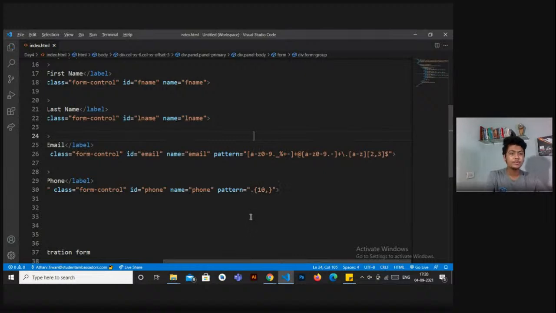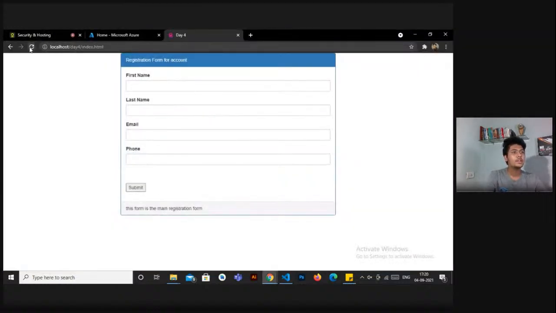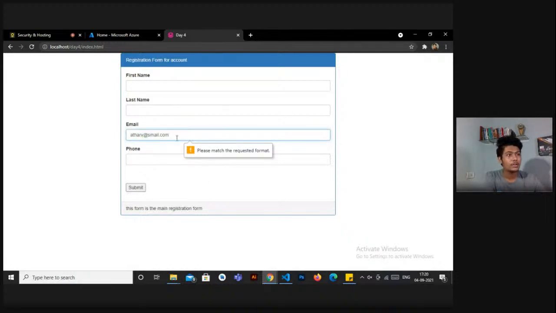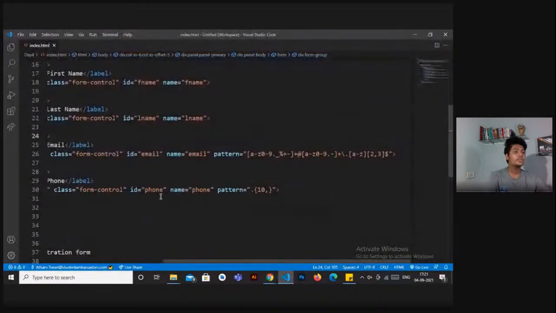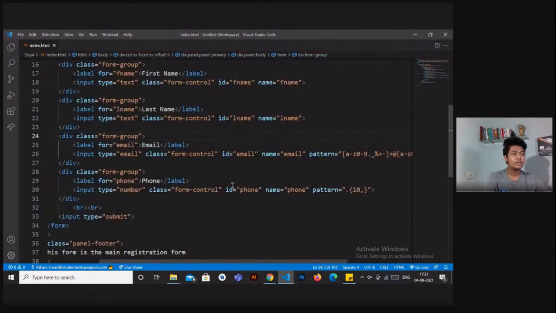And now you can use it here in email. If suppose I type here Atharv at the rate gsmail.com, submit. So here you can see, please match the required format. That means this is not matching the required format. So I have to change it according to my company. Okay. So that means we have successfully done our form validation.